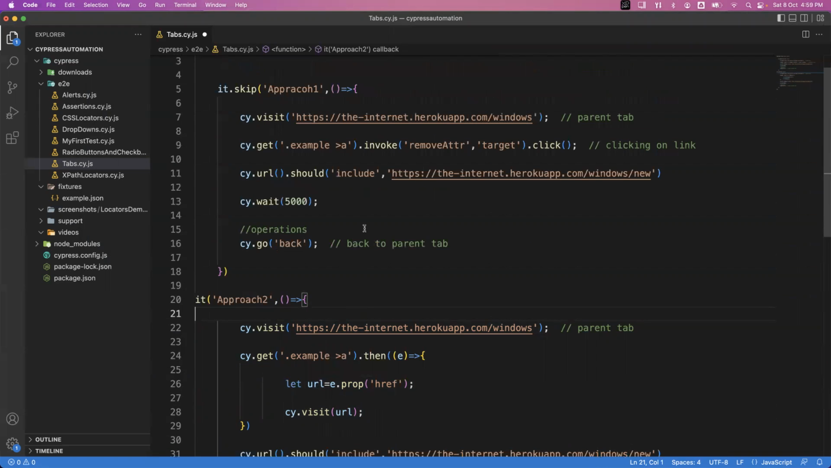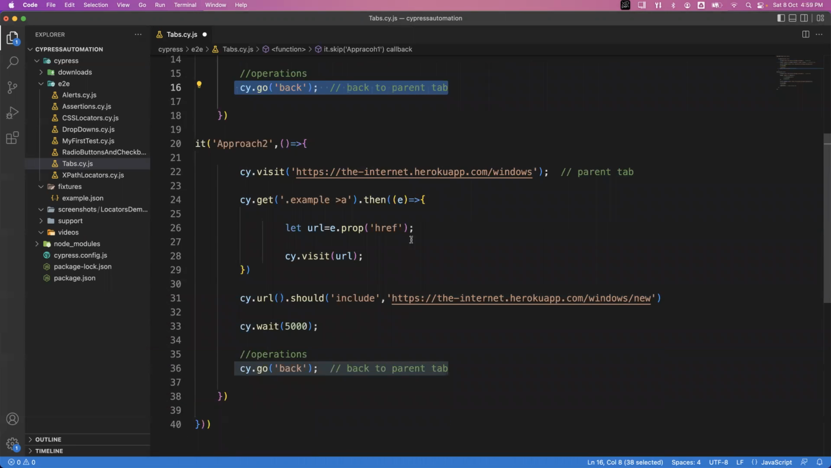So what is the first approach? We are removing the target attribute from the element, and after that, we directly click on the element so that the target page is also opened on the same tab. Then we are able to perform the operation and go back to the parent page or parent tab. In the second approach, we are getting the href attribute value, which also represents the target URL, target page, and we are visiting it so that the target page is opened on the same tab. The limitation here is that the domain should be the same. The parent URL and the child application URL domain should be the same. Then only this approach will work.